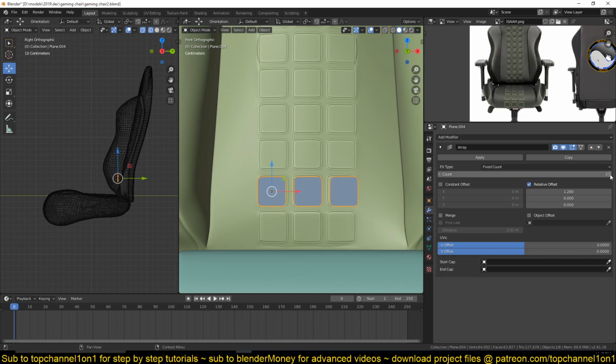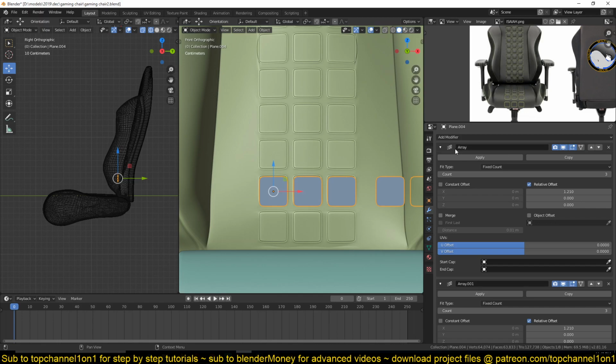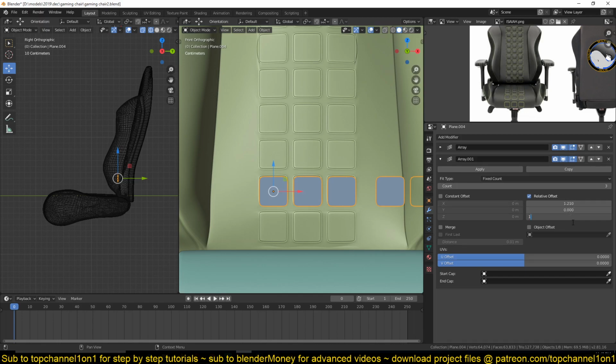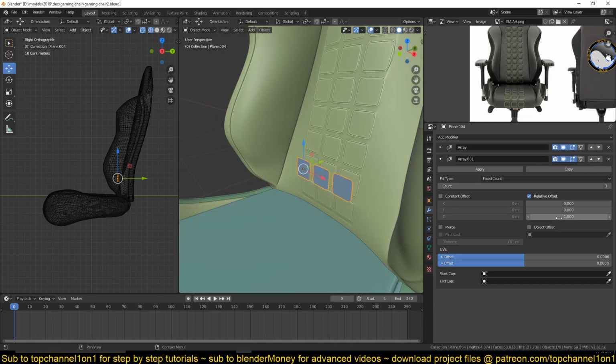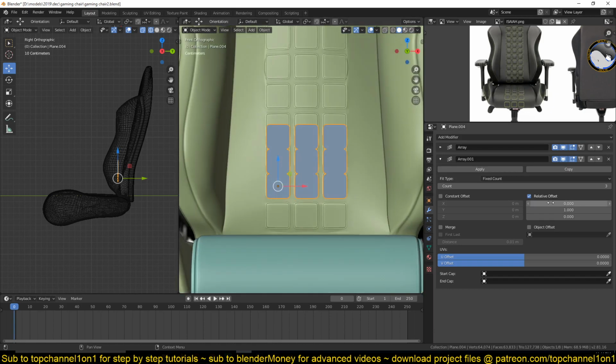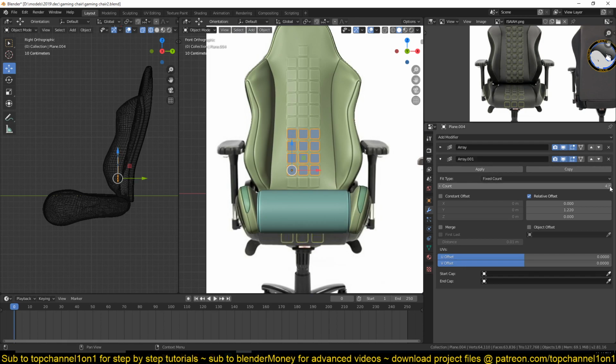And add another one. And then copy this array and then just increase these on, I think this time it's the Y direction. Again, let's make sure that the distribution is even, and then increase the polygon count to get this.